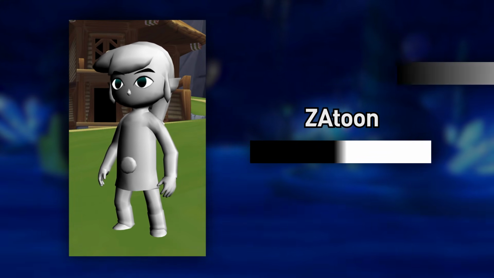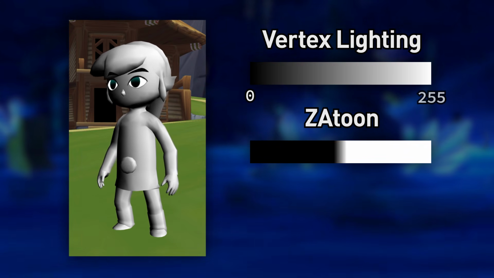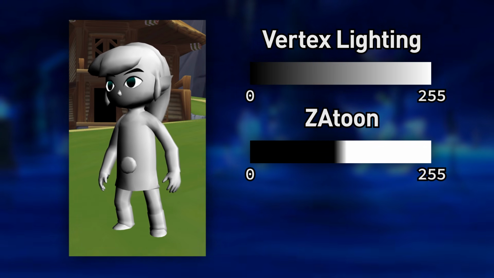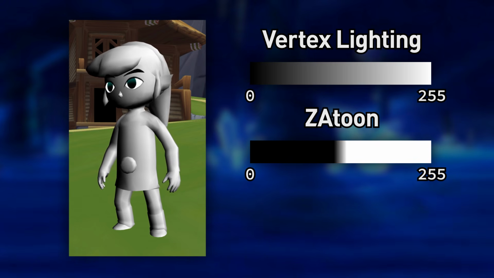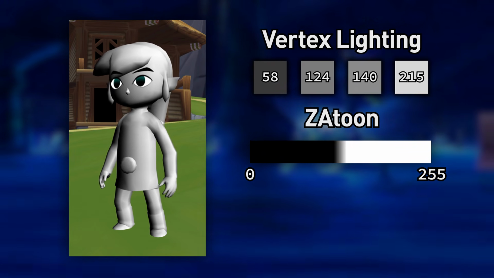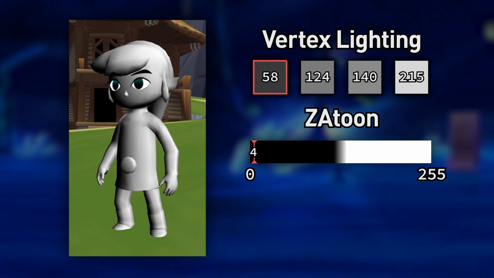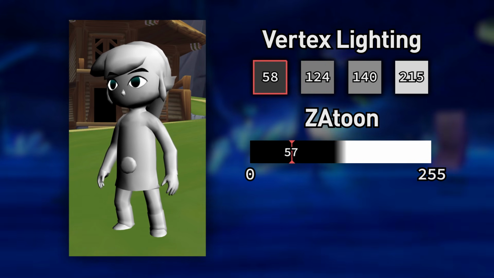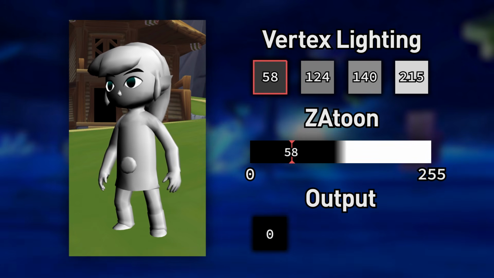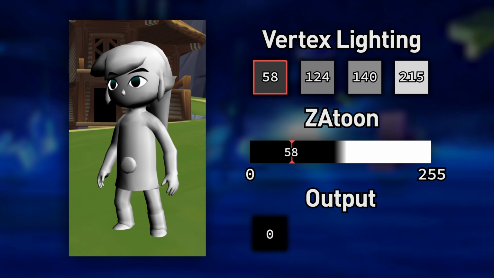The output generated from vertex lighting is one of 256 values between 0 and 255, and this ZA-Tune texture is 256 pixels wide. So what we can do is convert vertex lighting into something else using this texture. For example, a vertex lighting value of 58 can be converted by looking up into this texture with an x-coordinate of 58. The resulting grayscale color of ZA-Tune at that location is what the output of tunification will be. In this case, that results in pure black.